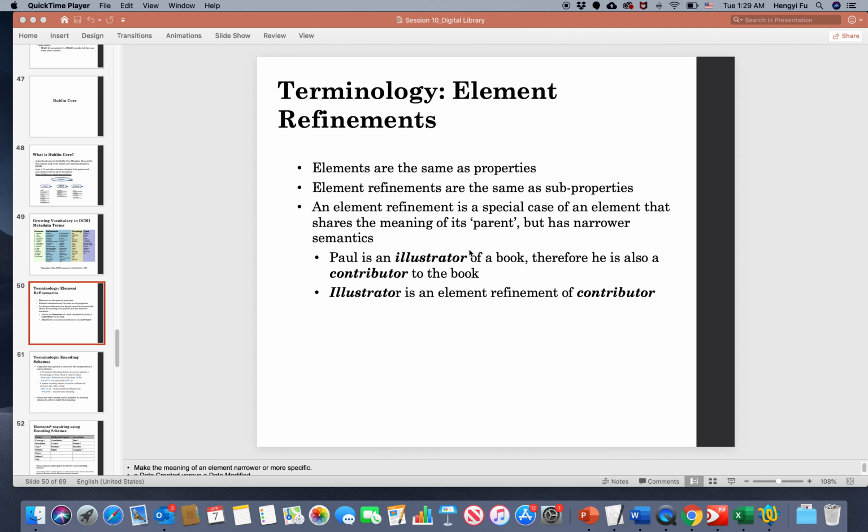So a refined element shares the meaning of the unqualified element, but with a more restricted scope. A user that does not understand the specific element refinement term should be able to ignore the qualifier and treat a metadata value as if it were an unqualified broader element. So for example, if a user does not understand what illustrator means, the name Paul should still be understandable as a contributor for this book.